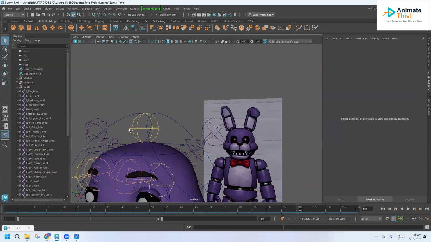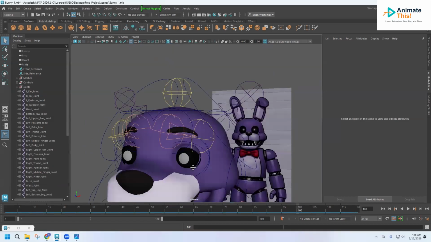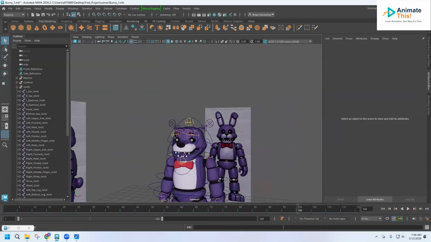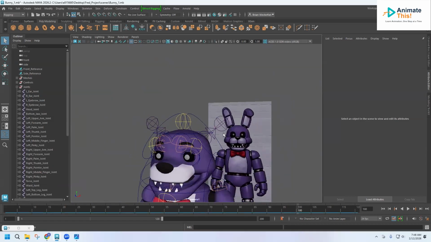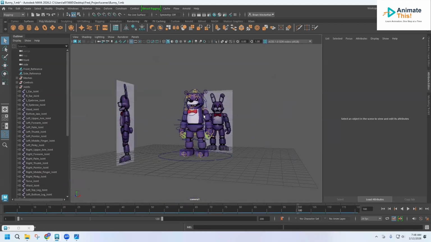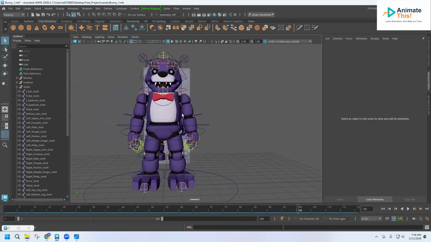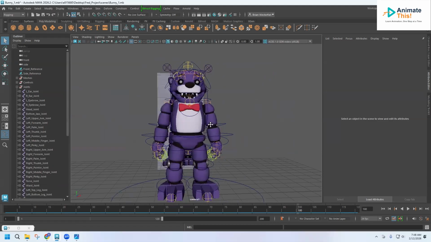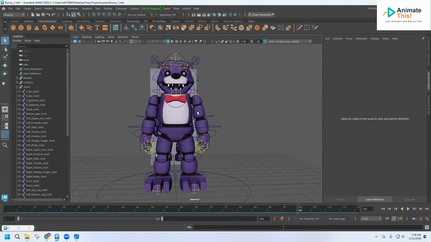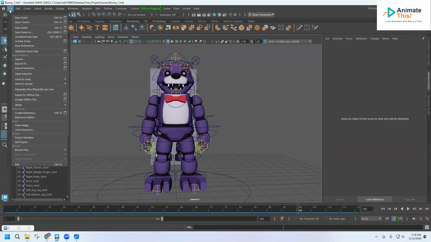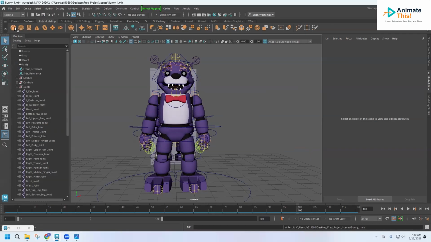And then that is actually the top of my head control. And we will modify these later for the ears. But at this point, we've revamped it to start looking like our bunny. And that's where we're going to leave it for this video. So I'm going to do a file, save scene, and I'll see you in the next video.